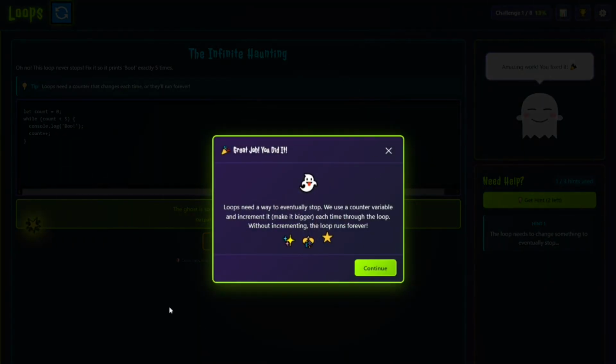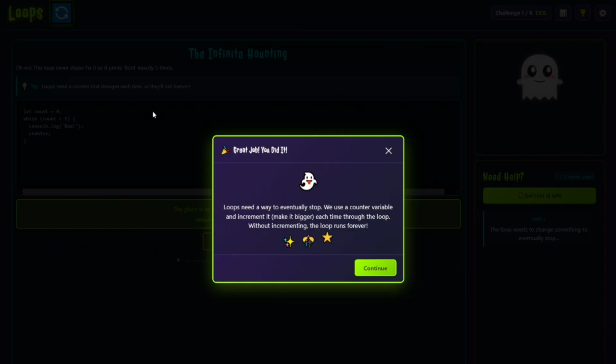You fixed it. You saw the little animation. The ghost tells you that you fixed it. And we wrap up the subject, again teaching the students what they need to learn. So it's saying here, loops need a way to eventually stop. And that's why we used a counter variable. Without incrementing, the loop runs forever. So we make it fun. We teach a concept, and then we reinforce the concept after we are done.